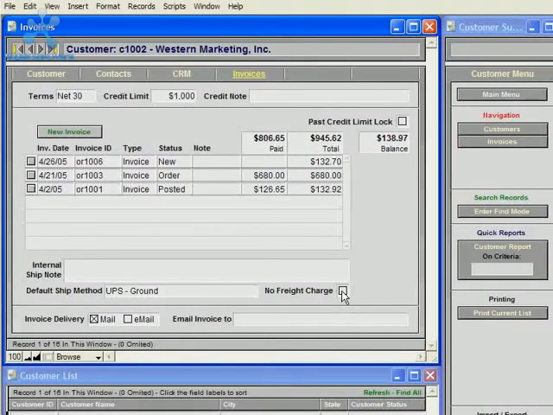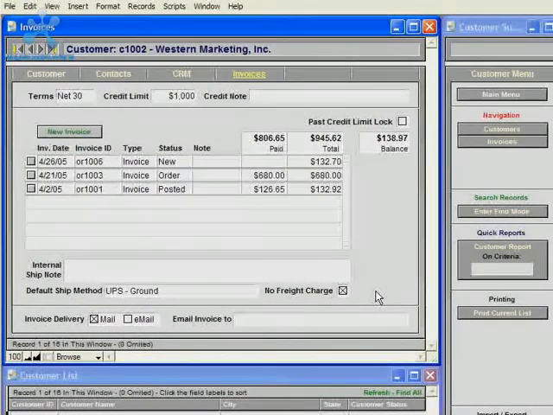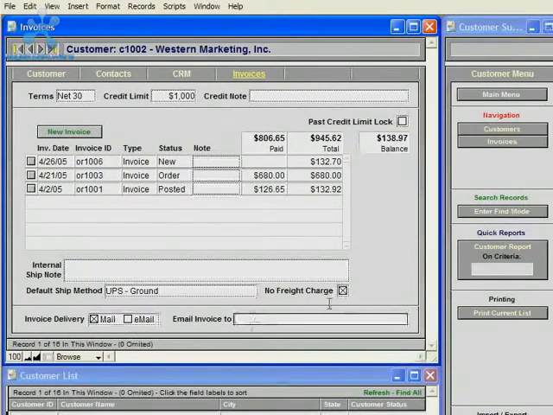And then for each customer you can indicate if they are not charged freight, and then on the invoice it gives the order entry person a warning saying they should not charge this customer freight. And then invoice delivery, you have to have either one of these checked, either mail or email or both, of how the invoice should be delivered. And if it's going to be delivered through email, then you need to enter an email address.